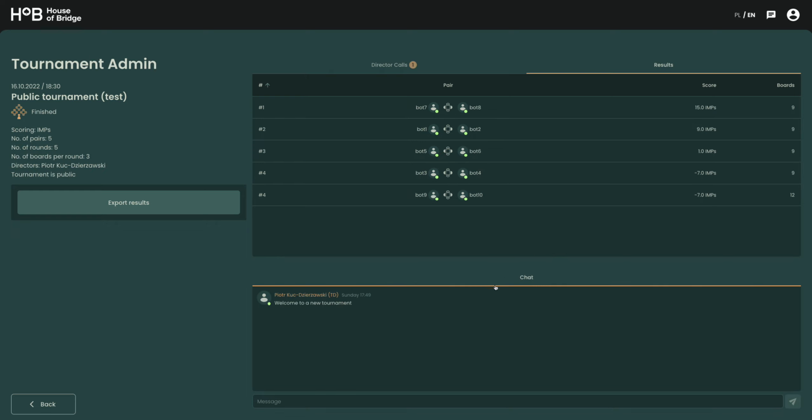everyone is going to see the results. So I'm now in the admin screen, however, the screen that all the players are going to see is quite similar. They will just not see director calls, but there will be results and there will be a tournament chat. People will now be able to comment on boards or say thank you to everyone.